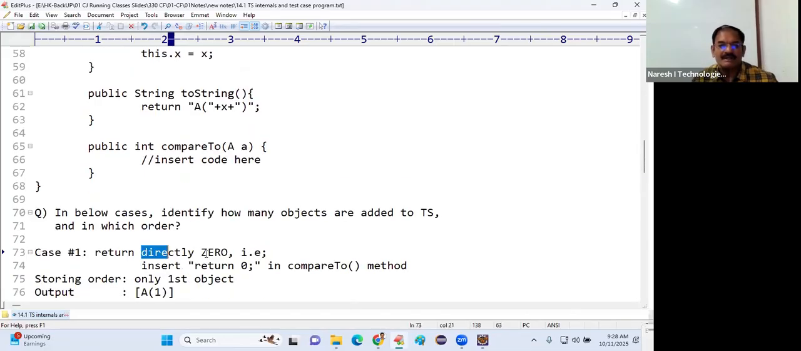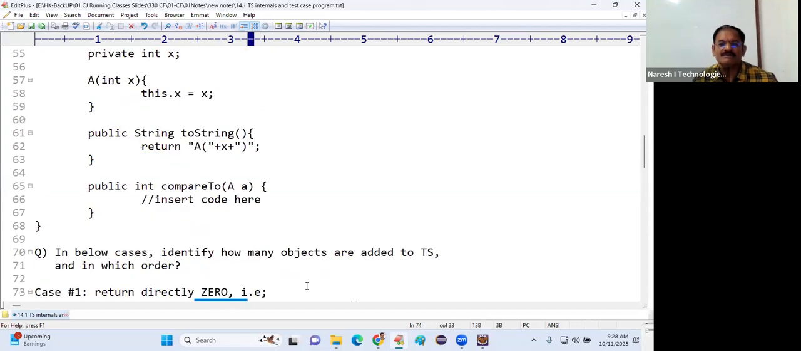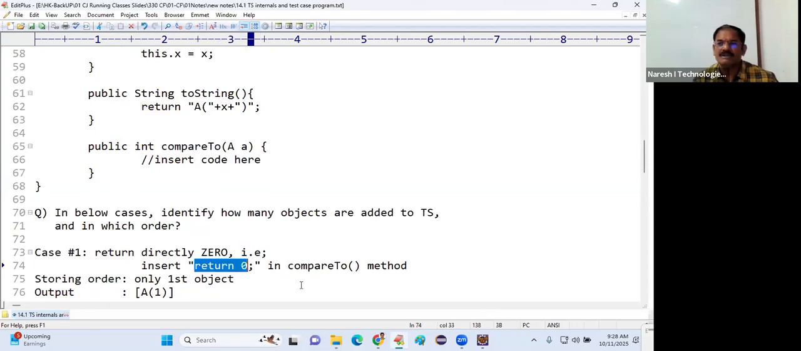Case 1: return directly 0 inside the compareTo method, where it says insert code here. If it returns 0, how many objects are stored? First object compared with second object returns 0. 0 means what? Duplicate. Stored or not stored? Not stored. Next, the third object compared with the first object returns 0, which again means not stored. So finally, how many objects are available? Only one object, the first stored object. The sorting order has only the first object, that is A of 1.